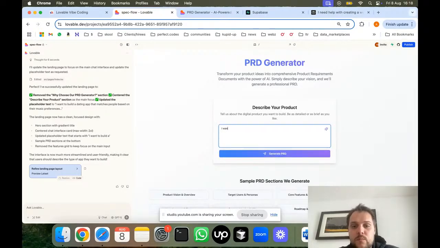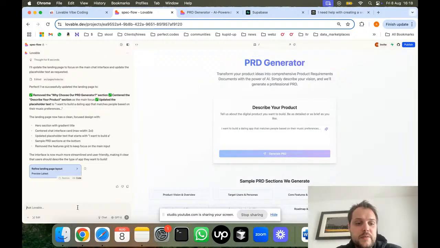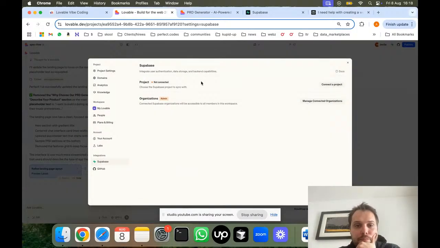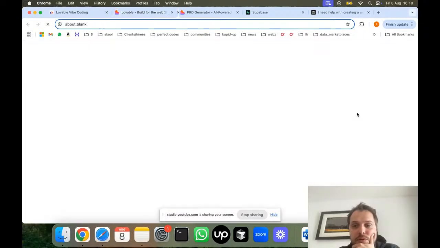Okay, so I want to build. Obviously, we don't have OpenAI connected. The OpenAI API. We'll also need to connect Supabase to create the edge function to then call the OpenAI API and store our OpenAI keys in Supabase secrets. So let's just go ahead and set up Supabase. Not connected, connect a project. Yep. Create a project.